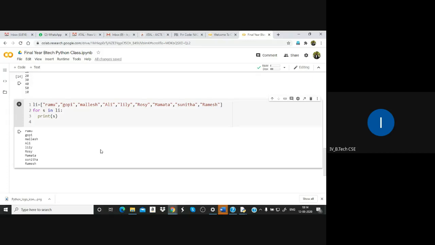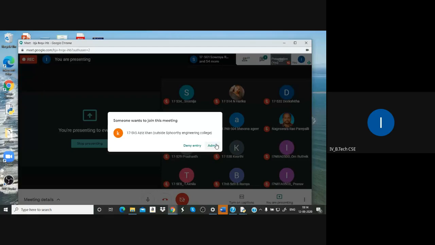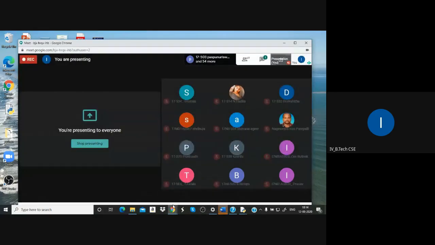That is the greatness of the Python programming language, which was developed by Guido van Rossum. Is that clear? So Mahapurush came at the end of the class.